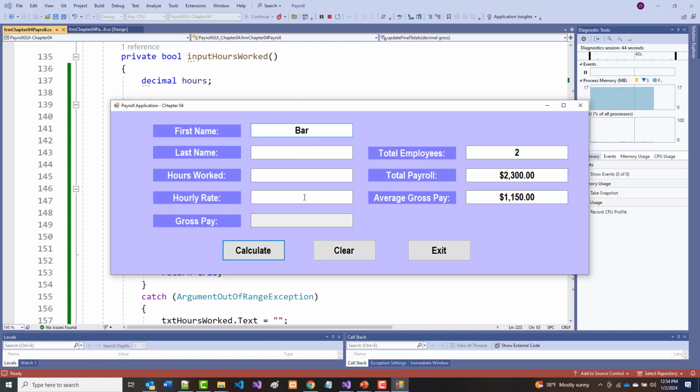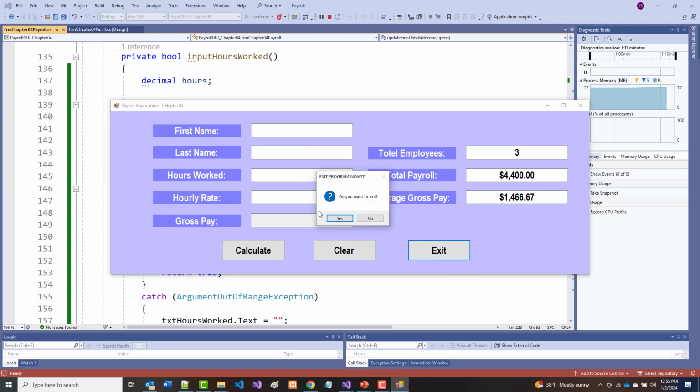We'll do one more. We'll do Barney Brown, who worked 60 hours and makes 30 bucks an hour. I don't know what the gross will be. Probably 2,700 if I did my math right. Oh, 2,100. So that's all working. All right. We haven't broken the program. That's the best part.